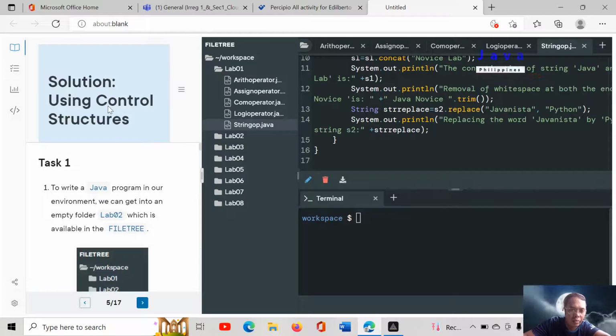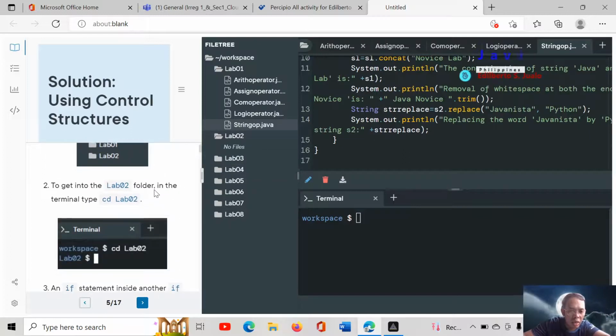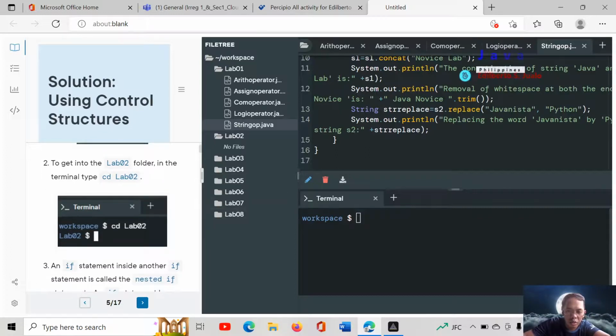Next page, this one. Solution using control structures. Task 1: write a Java program in our environment. We can get into one empty folder, lab 2, which is available in the file tree, this one. Yung una natin is lab 1. Ngayon naman ang gagamitin natin is lab 2. So wala pa siyang laman. No files. To get into the lab02 folder in the terminal, type cd lab 2. So dito type muna tayo ng cd. Dito lalabas yung output ng program.